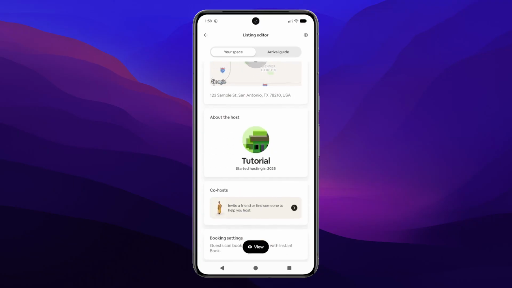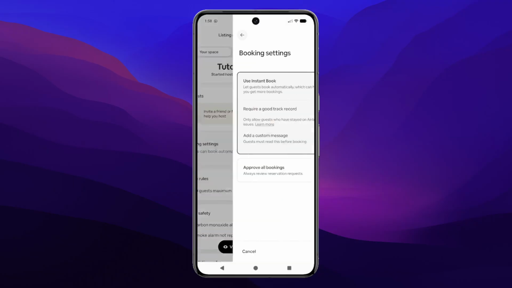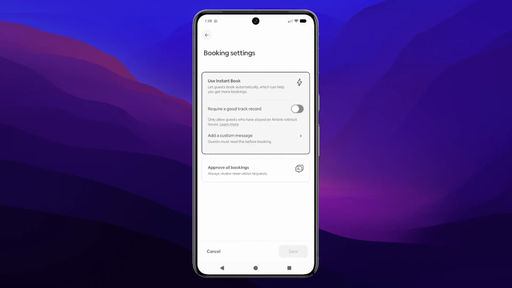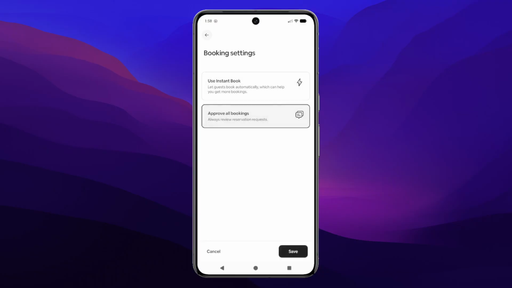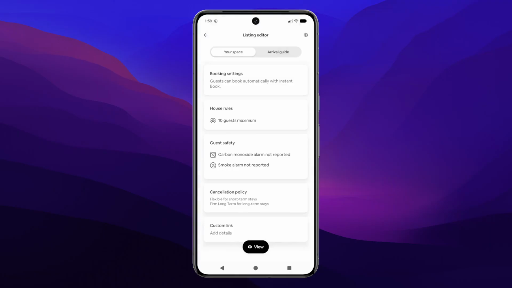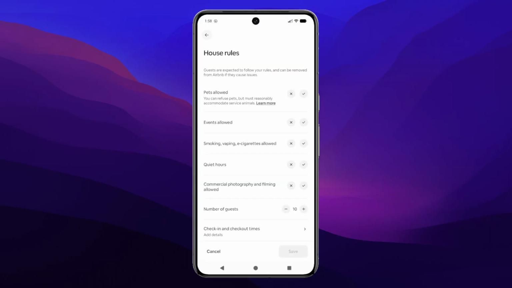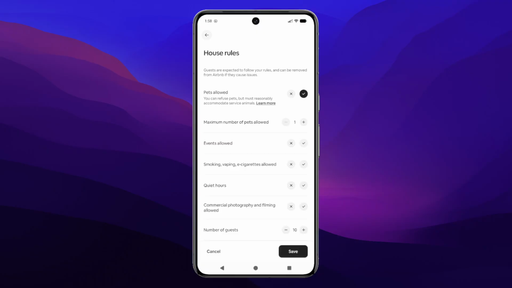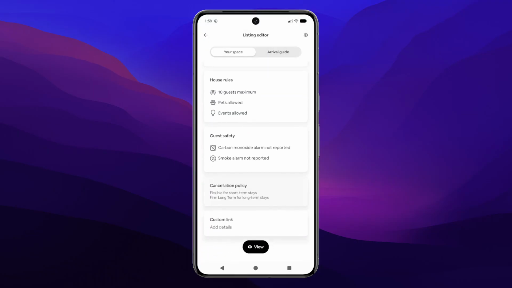After that, tap on Booking Settings to manage how guests can book your property. You can choose instant booking or require approval for each reservation, giving you control over who stays at your place. Then tap on House Rules to set expectations for your guests. This includes policies on smoking, pets, quiet hours, or any other guidelines you want guests to follow during their stay. And there are even more options you can explore depending on your specific needs and preferences.